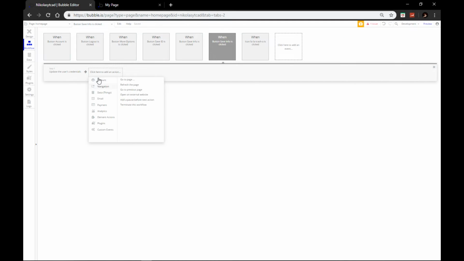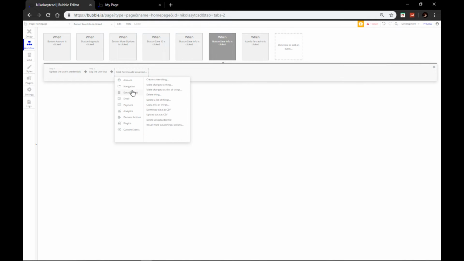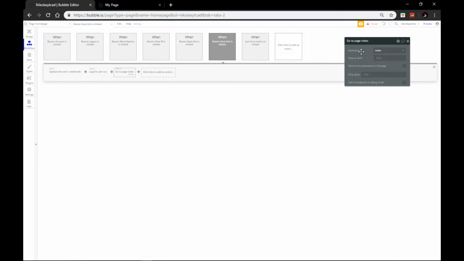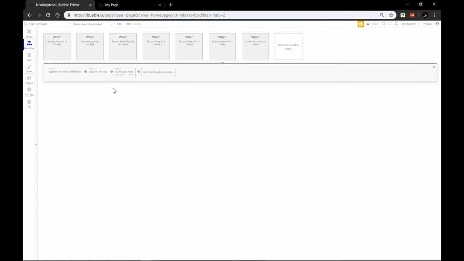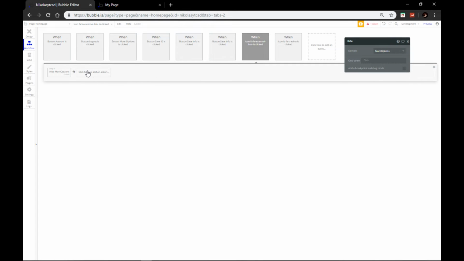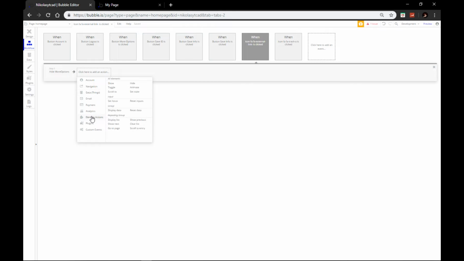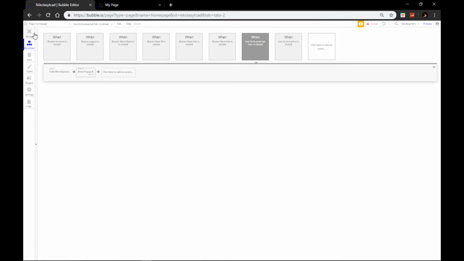So what I suggest you to do also is go to account, log out the user, and then send them to the login page, so they can log in again. Let me just make it only when current user is logged in. There you go. Now, we're done with this. And let's go to the back button, which is gonna hide the more options. Then if I go to element, it's gonna show the pop-up B, which in our case is the account.